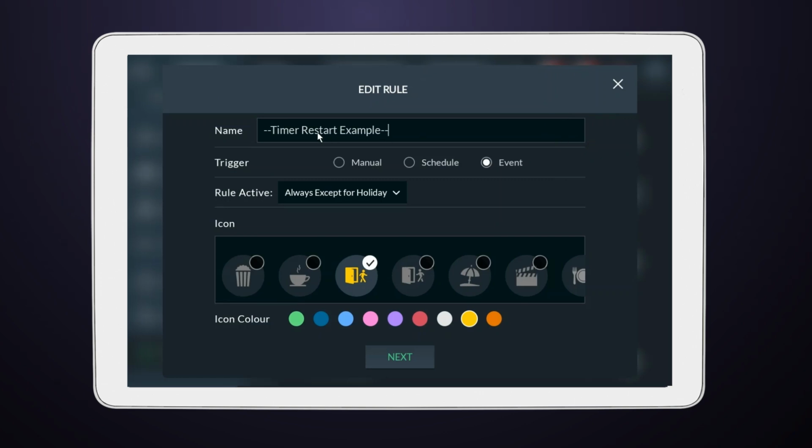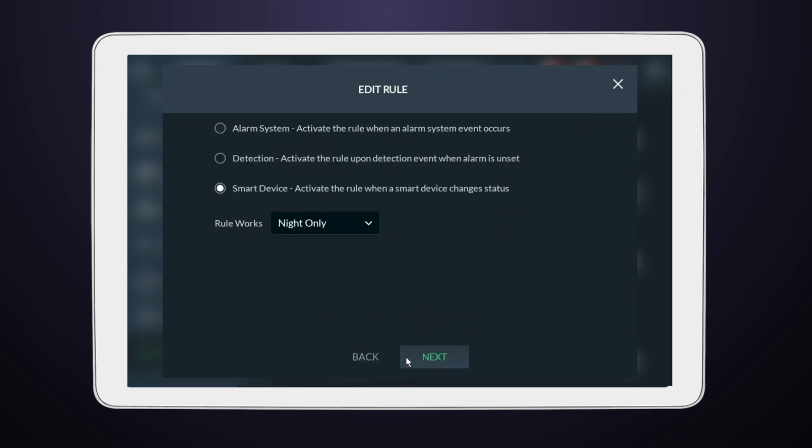This particular rule has been set to trigger as an event and is programmed to be active always except for holidays. I've also assigned it a unique icon and color for easy identification. Click on Next to proceed to the following step.